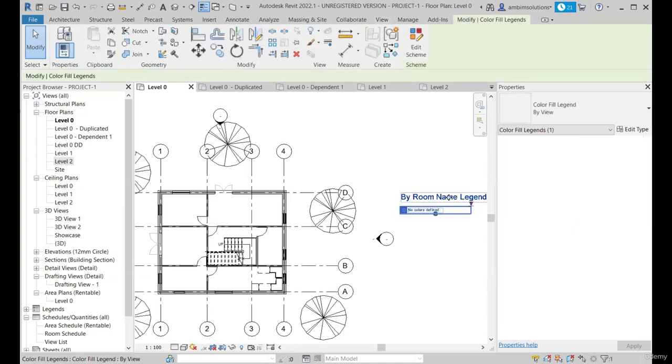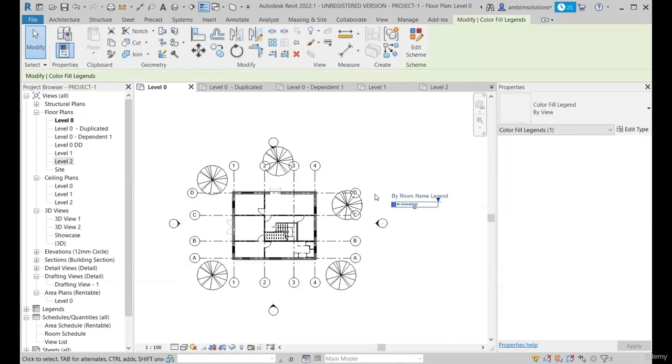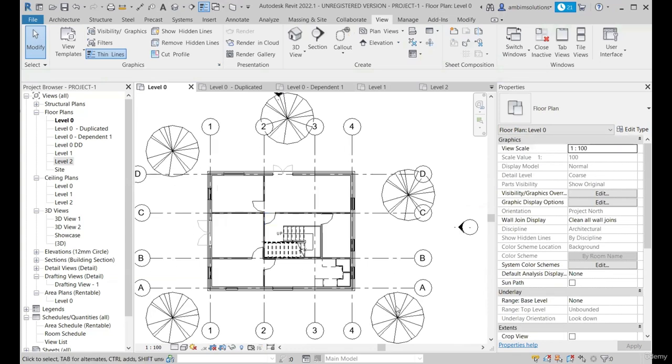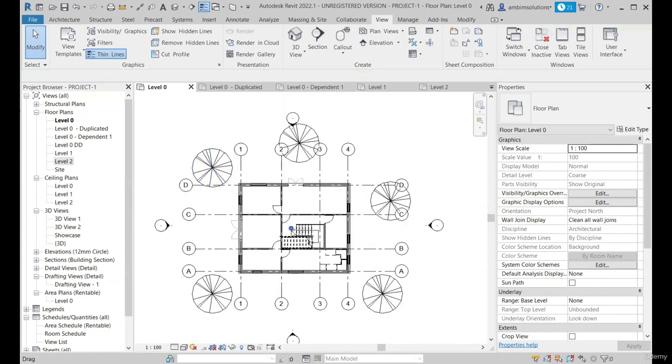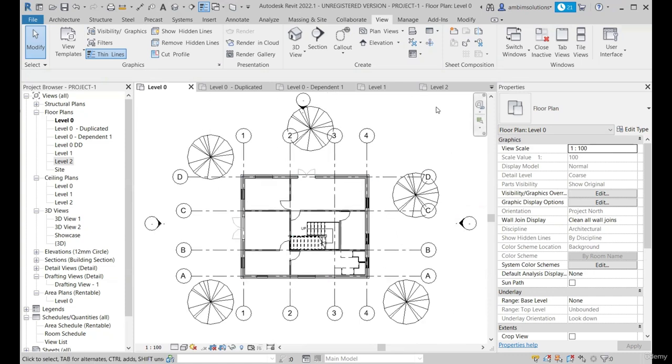So here we have the legends, so we don't require the legends for now, so we can hide them. So in this way, you can apply and create a view template, and this view template can be applied to all the multiple views that you want to play with. Okay, so let's go and change a few more things.